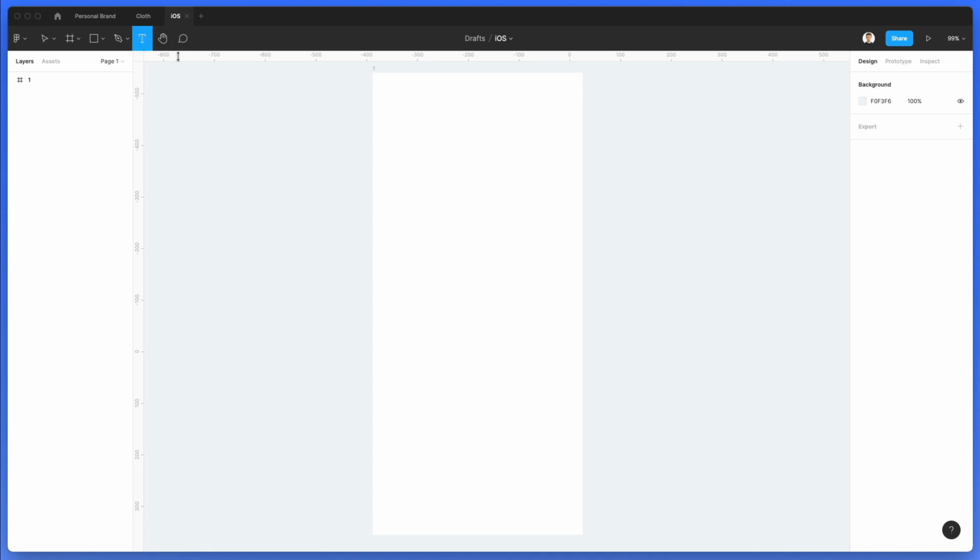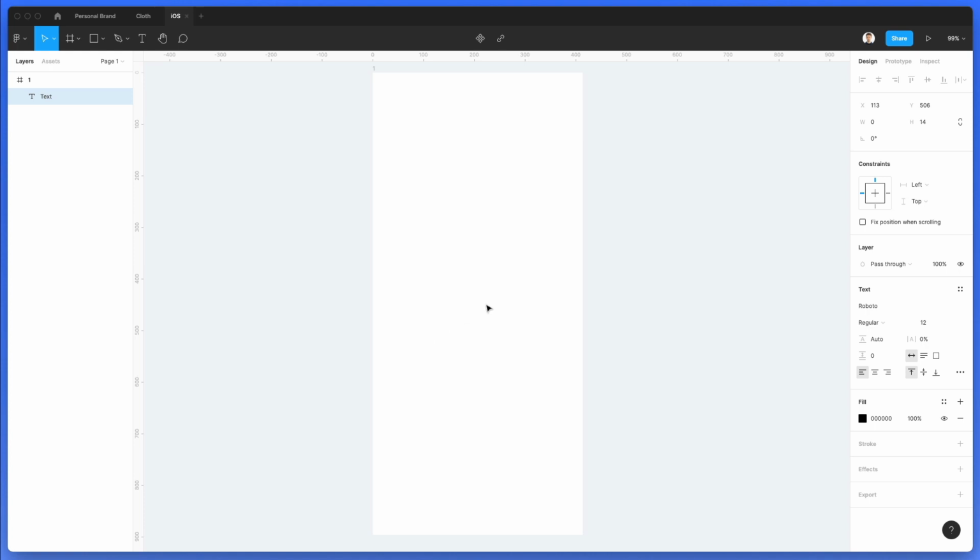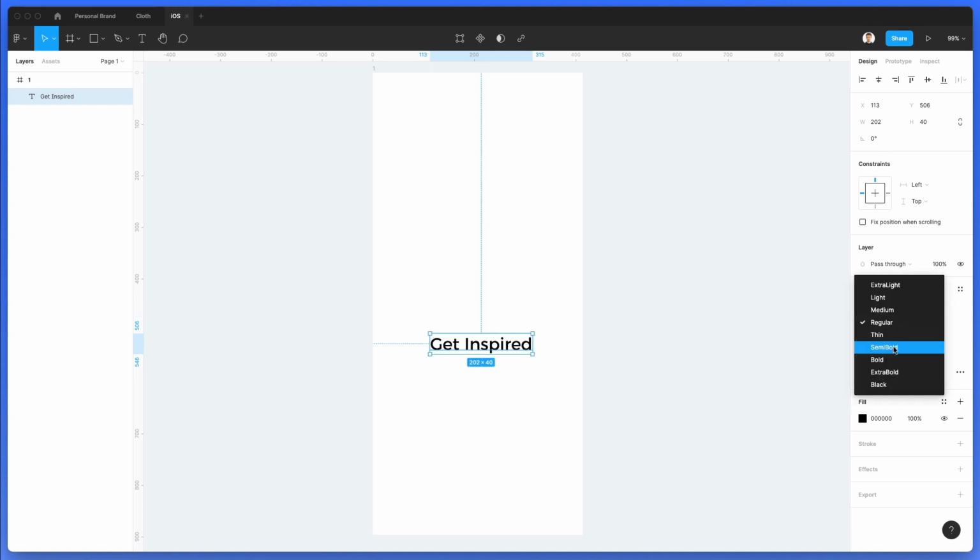Now we're going to use the text tool in order to create our very first headline, which is going to be Get Inspired. And we're going to increase the font size just a little bit using the arrow keys. And let's change the font to Montserrat. All right, so far so good. And now we're going to make this, I think we're going to go with medium.